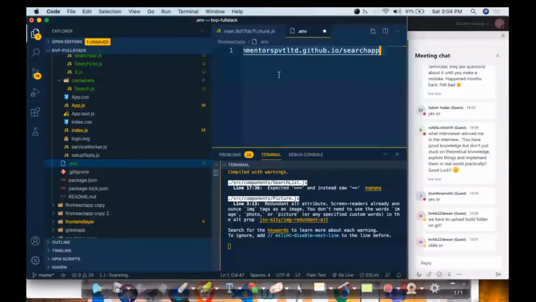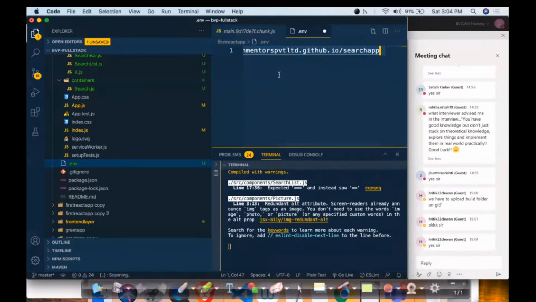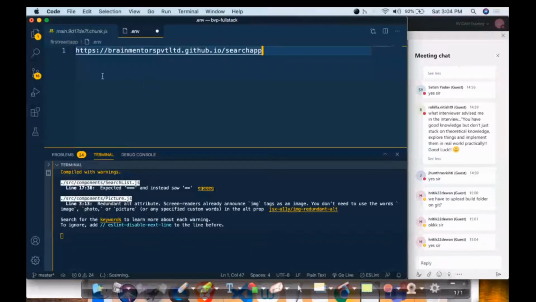So this environment file contains the details of the server. If you're going to host your application on some server, you need to borrow a URL, which is a public URL, and you need to set it in this file. Make sense, guys? If you're hosting on AWS, you need to specify the public URL here. So I have this public URL.